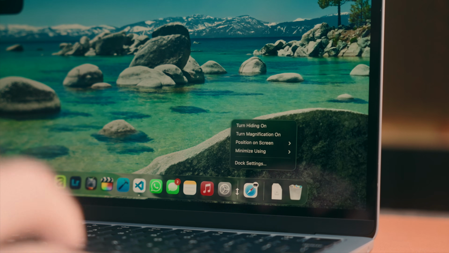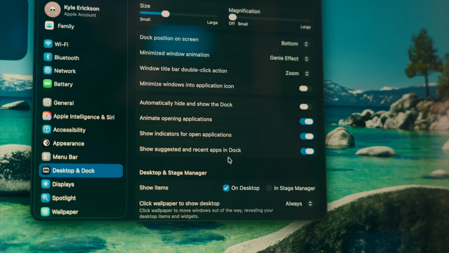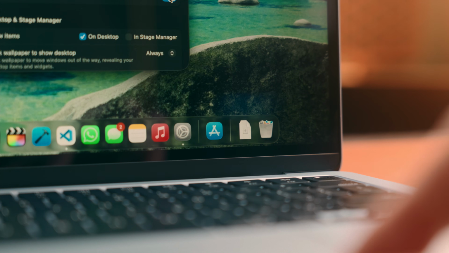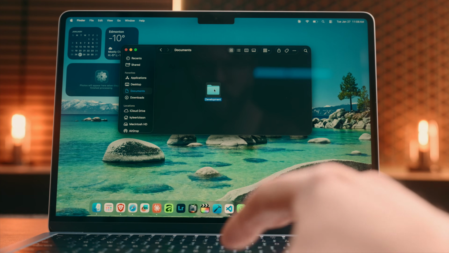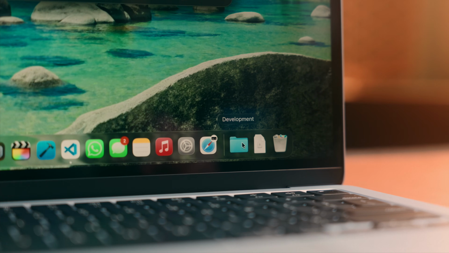Now there are a couple more things I want to do here. I'm gonna right-click on that same area and I'm gonna go into Dock Settings, and then I'm gonna toggle off Show Suggested and Recent Apps in Dock. That just removes any unwanted clutter on the right side of the dock, but if you ever want to add things like files or folders here, you can simply drag them on to the right side of the dock as well for quick access to their contents.